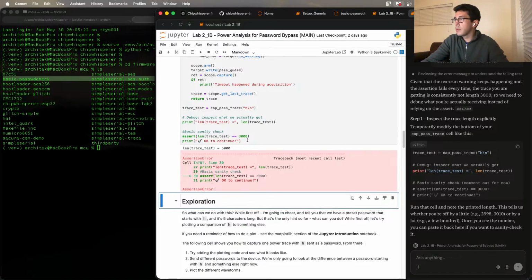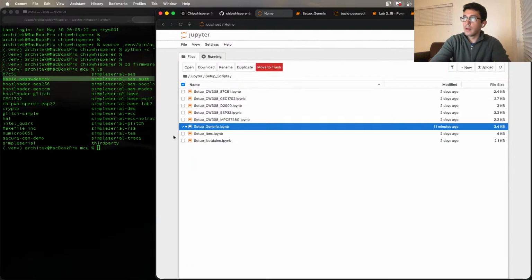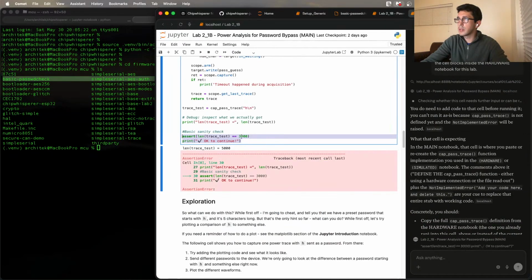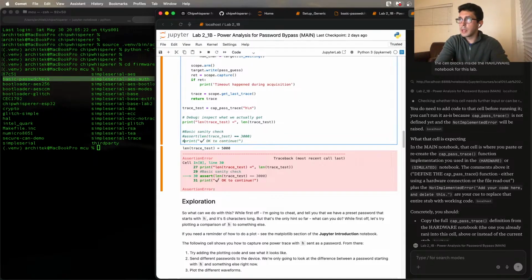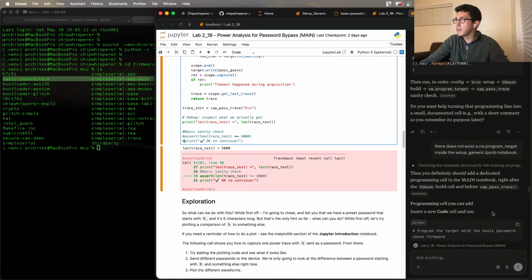Not even. Okay, that was a keystroke to take us to a different tab. So we're commenting out the assert and print statement.